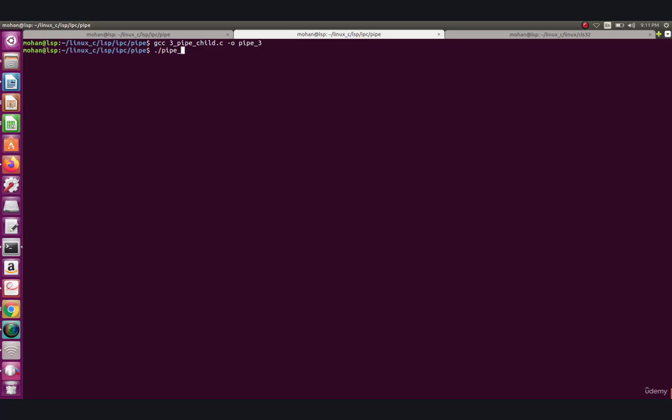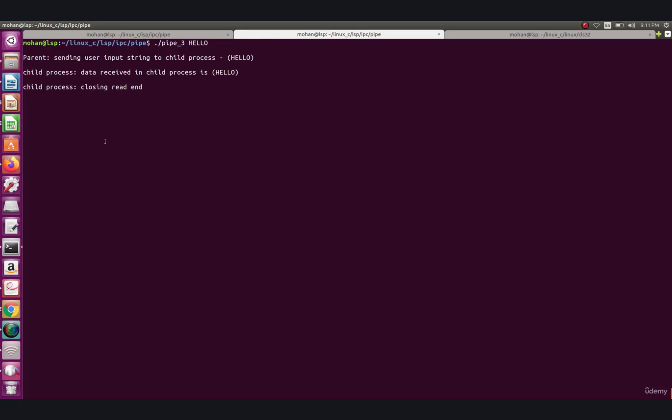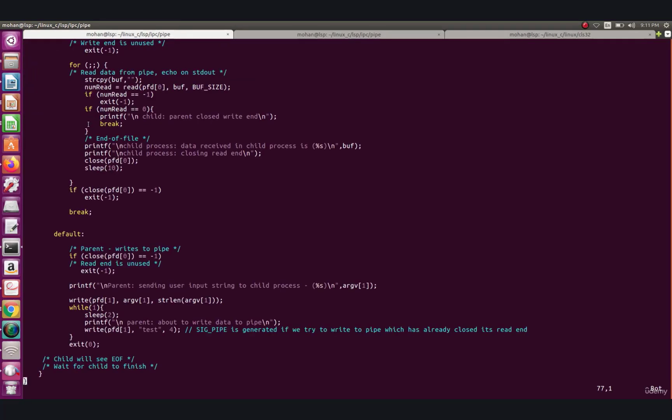So let's run the program. Let's pass some parameter. If you see here, the parent has passed hello onto the pipe, and the child process has read it. But after that, the child process has closed the read end. That means after reading the data from the pipe, the child process has performed a close of the read end.